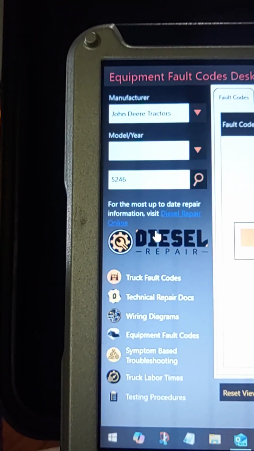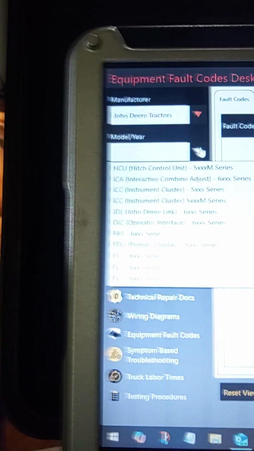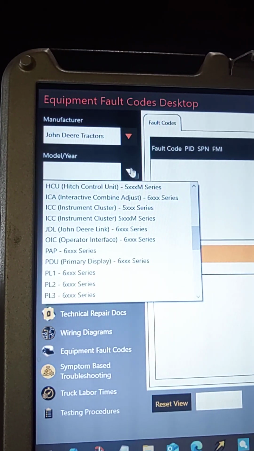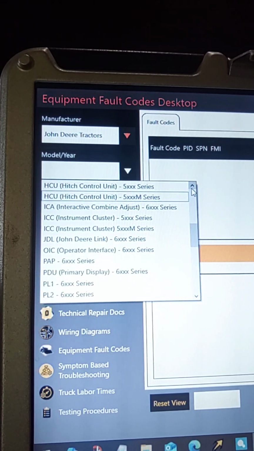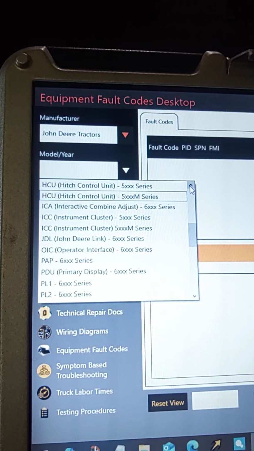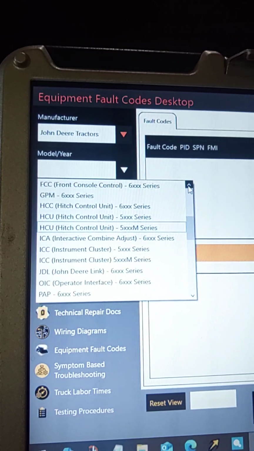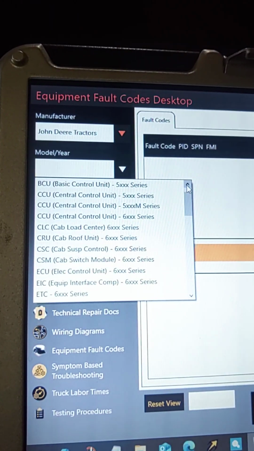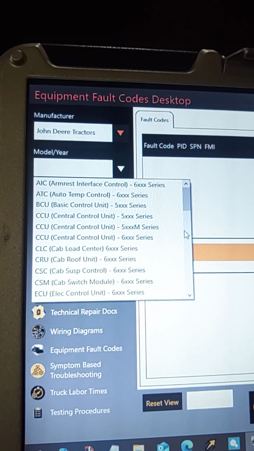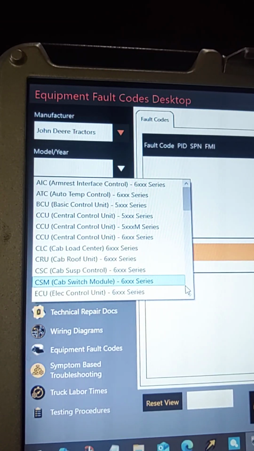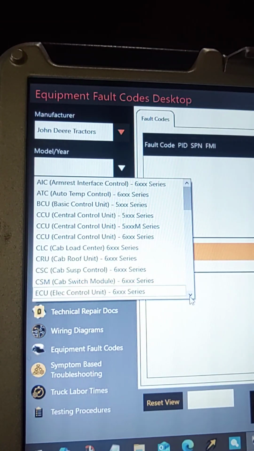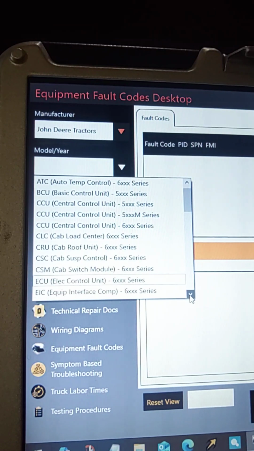What was my problem? My problem was here under model year. This is what came up. Not model year. Not even model. I had a 6125M, as in Mary. Now let's go through this list. 6XX, 6XX, 6X, 6X, 6X. A lot of 6X stuff. Well, guess what? That's not an M.